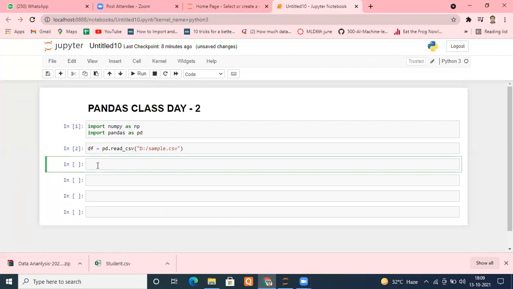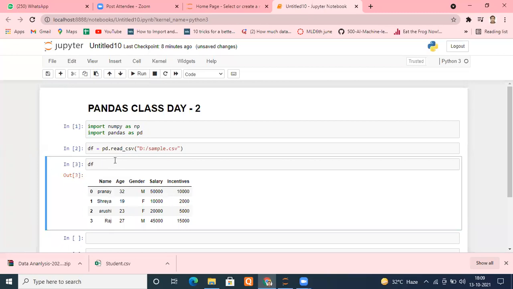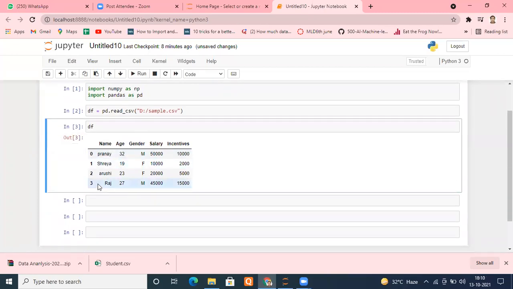Let me check whether it is available or not. Yes, it is available. It's very small data. I've manually created it so that you can understand the things better. It has 5 columns and 4 rows. Very simple, small amount of data. I've intentionally taken a small data so that you can understand things better.